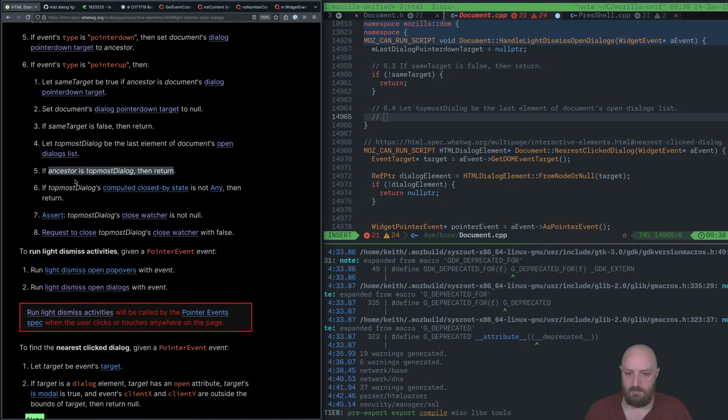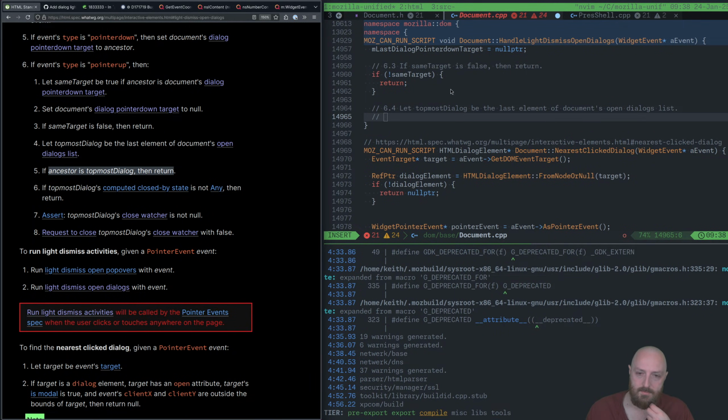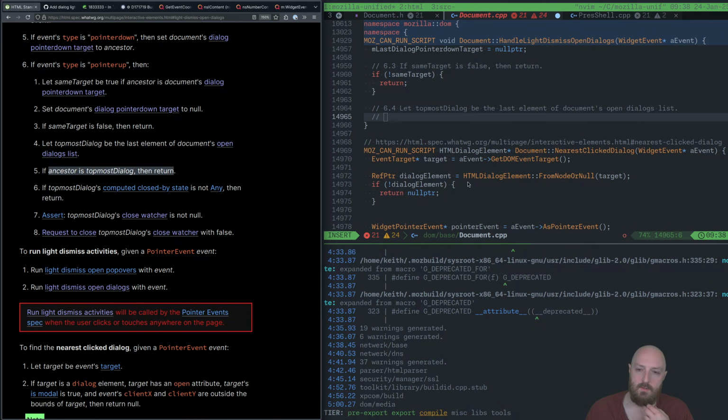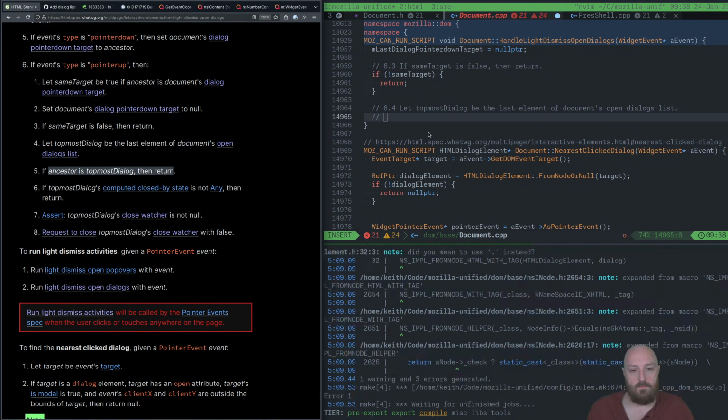pointer out of the dialog and you point it up, we don't want the dialog to close. So the nearest click dialog, the point of this is to ensure that if the dialog was involved in the click event, then it shouldn't close. But if there's a dialog on top of that, like if you have a dialog within a dialog and you're clicking on the dialog on the back, you want the topmost dialog to. So this totally makes sense.